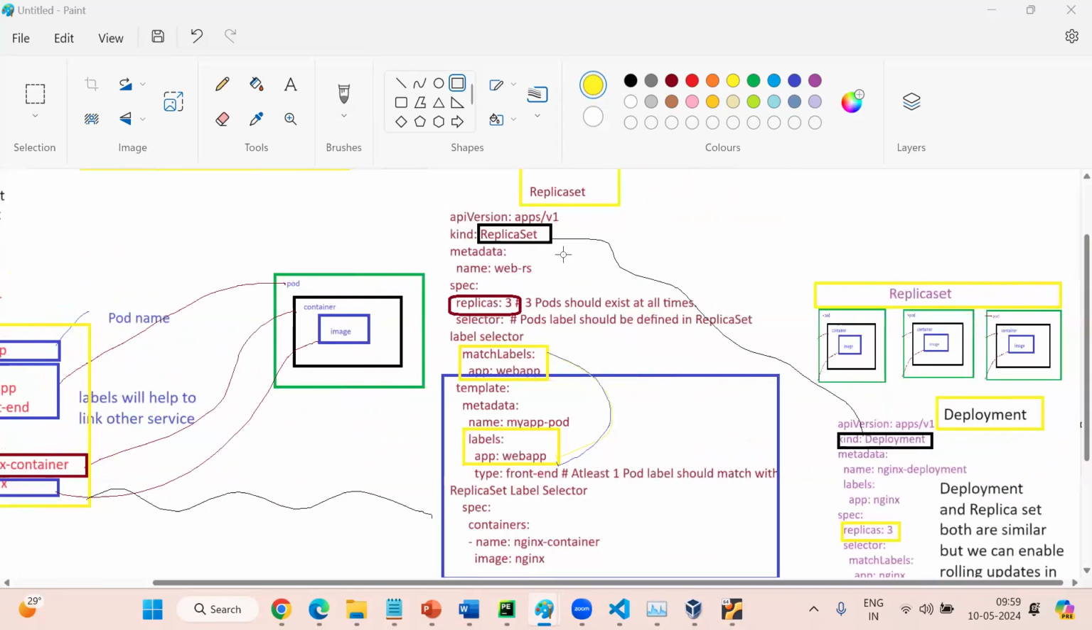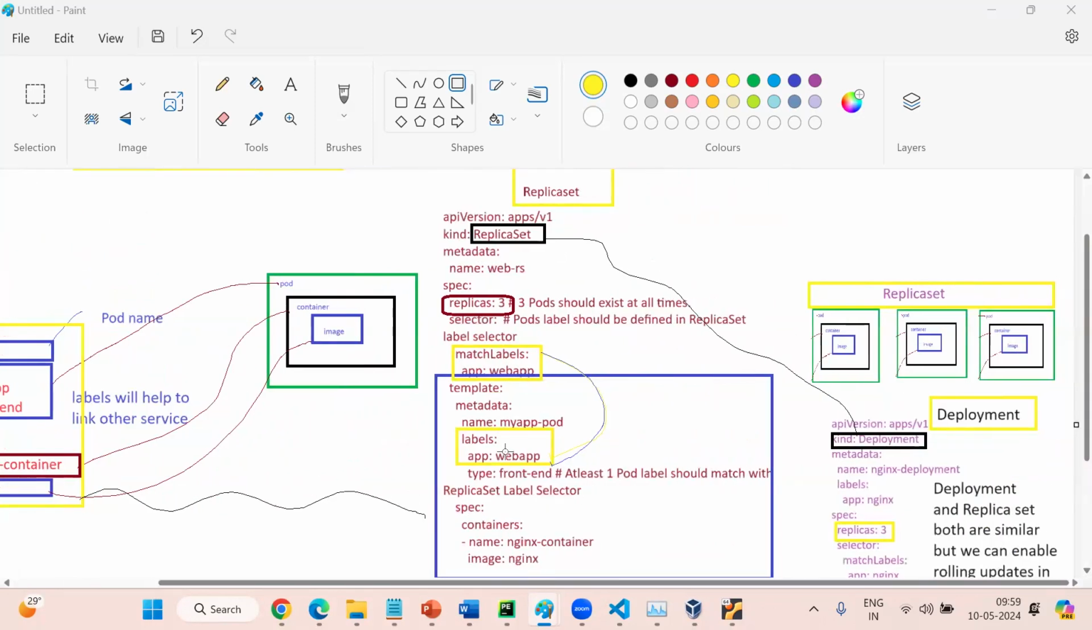For the replica set, we need to map labels: which pod I can create 3 of, which pod I can create 4 of. In that case, we have to give this labels mapping. That's what I have written. The pod label should be defined in the replica set label selector. This is the pod label, and type is front end also given. At least one pod label should match with the replica set label selector. Guys, this comes under this statement.